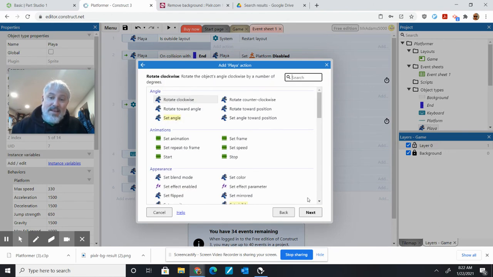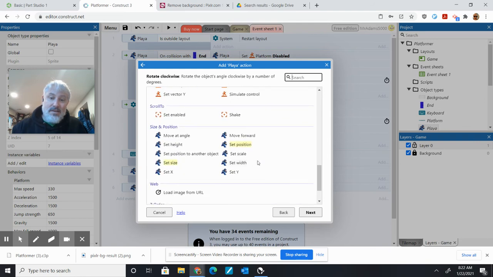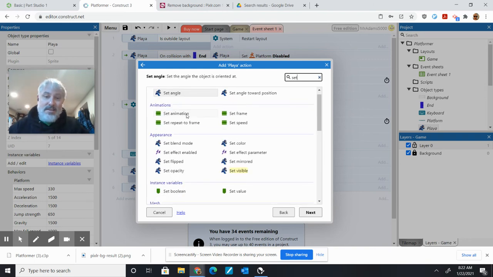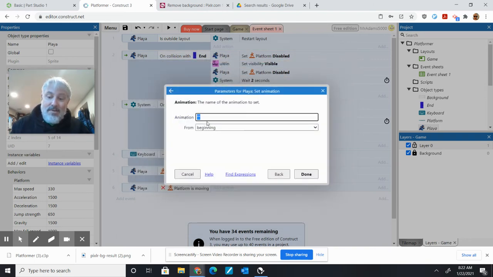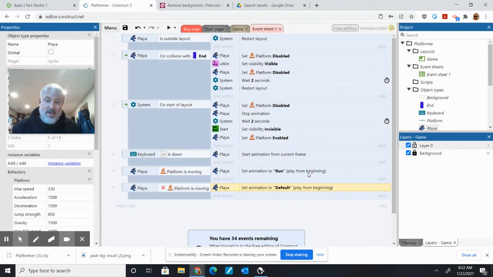And then we're going to player and then set animation. Oh my gosh, where's set animation? Set animation. And this time, 1 quote defaults. There we go. All right. So there we have this.